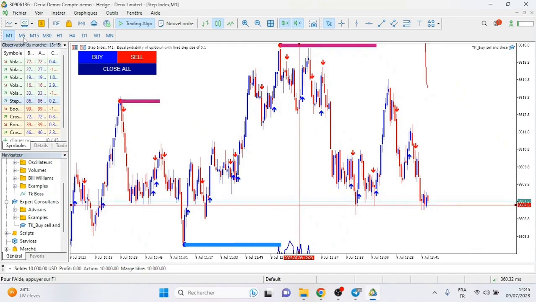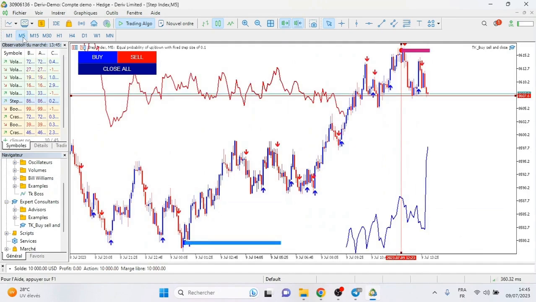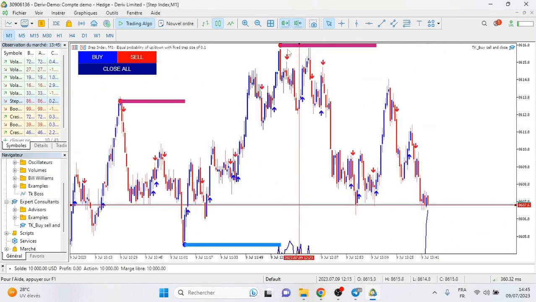To enter, the filter must be identical to M5. If M5 is red here, M1 must also be red. So that's why all these signals have been profitable.